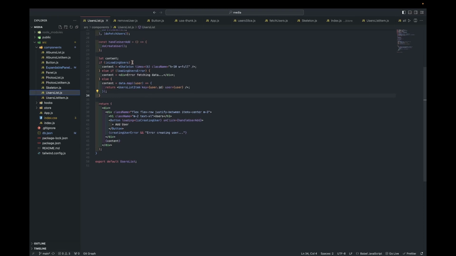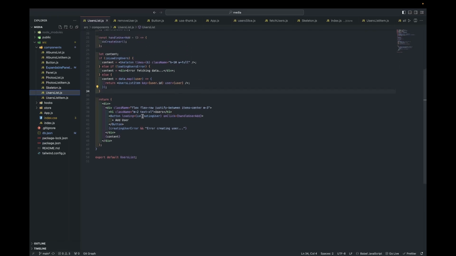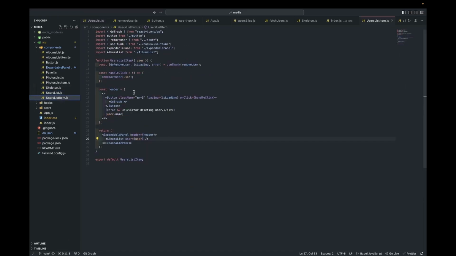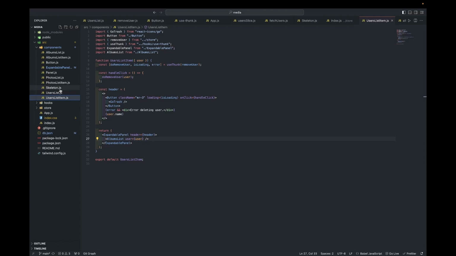There's some logic for the skeleton to load. We have more of our JSX code here for adding that user. And then for our individual items of each user, this is where we have the removing user thunk, since that happens when you're clicked inside the user in the project. So similar process, we have a fragment here for our header, which may or may not be there depending on the state of the project. And then we return that panel with the albums list of users.